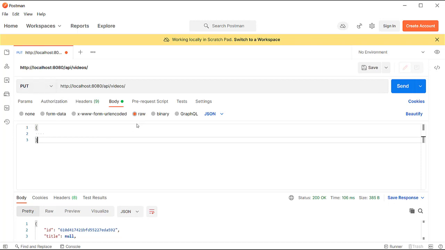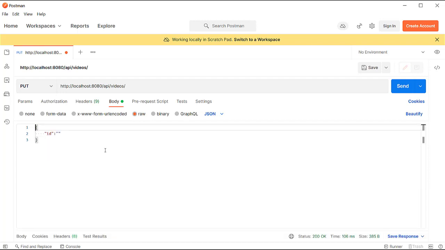right? And to create the request body, I have selected the option called raw and selected the option JSON here. And in here, now let's try to construct the request body. The first field is going to be ID, and we have already copied this value from the database, right? So the next field is going to be title.